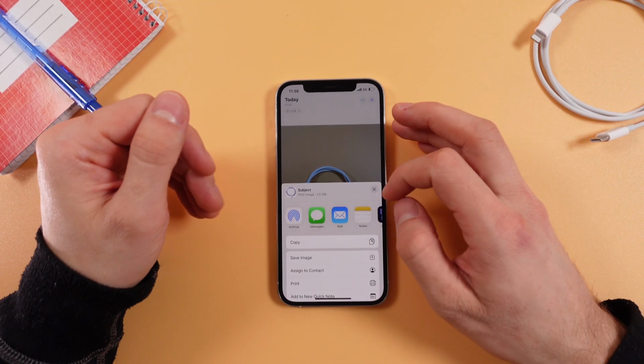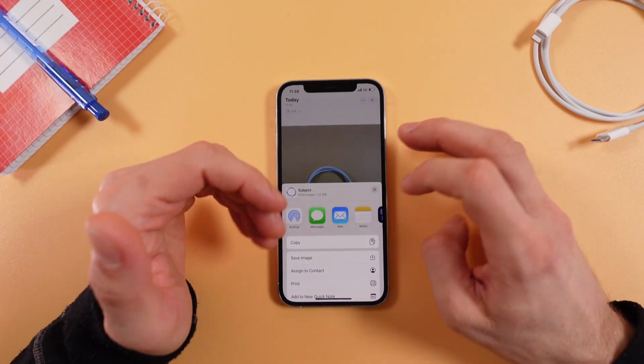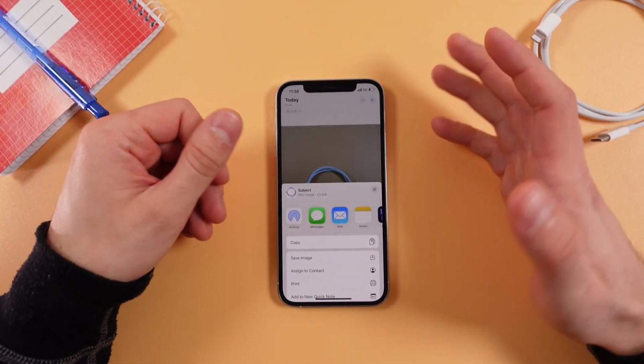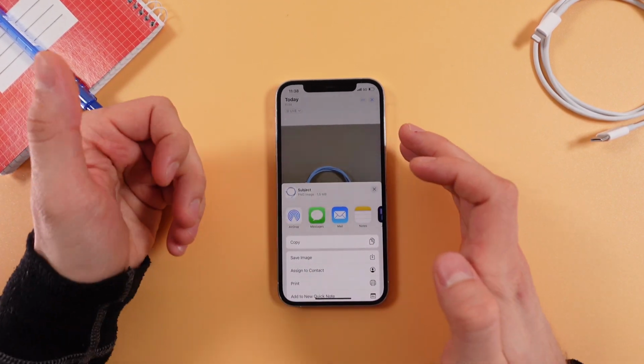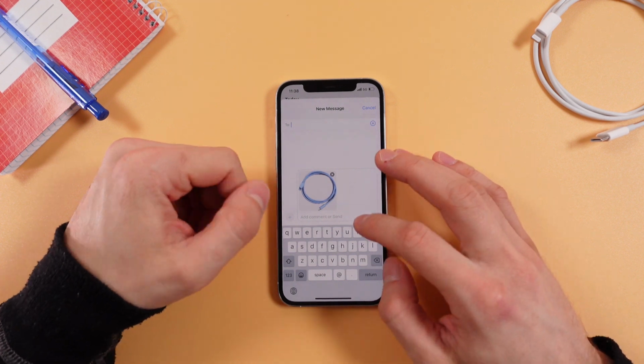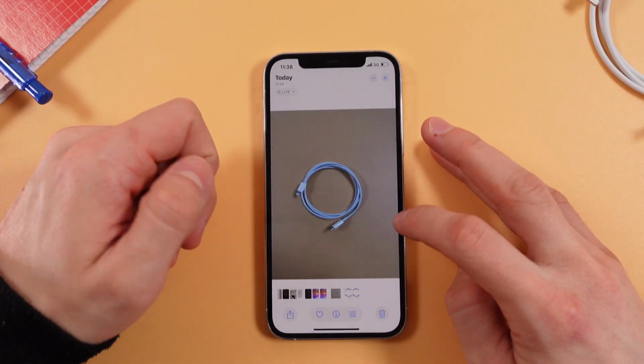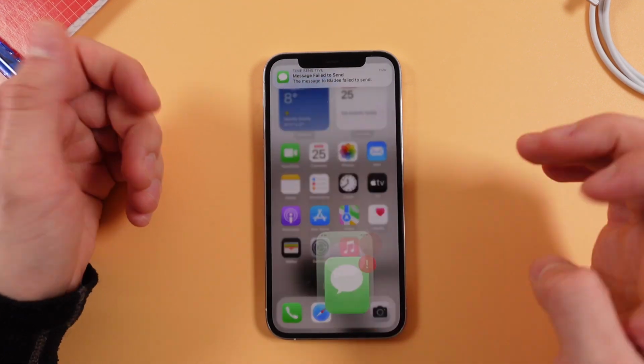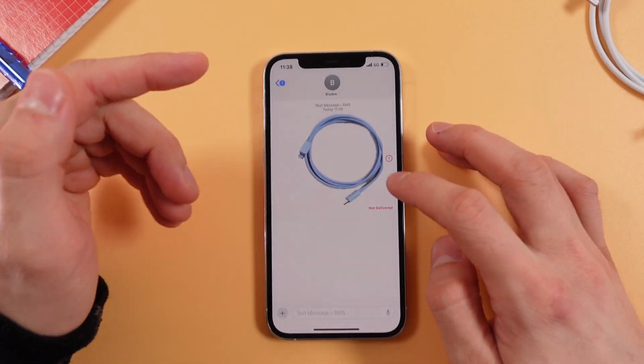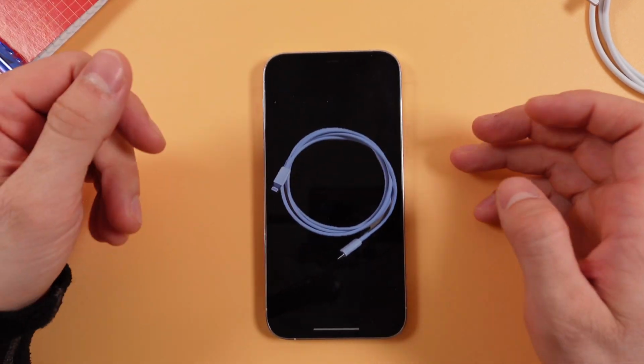And press share. We can share it to our notes, to save it in our notes and send as PDF file, for example, or you can use messages and send it to your contact. Alright, simply press send. Now let's check out our messages. And as you see, it will send perfectly.